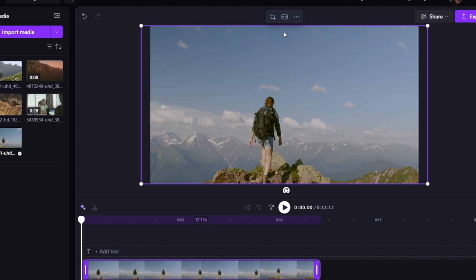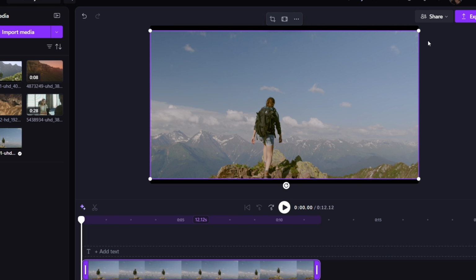Now it's set to fill, making sure everything in the screen is covered, or you can set it to fit. That way it fits as much of the image as it can inside of the aspect ratio. So what I want to do is crop the image a little. That way we can add some black bars and make it a little bit more cinematic.